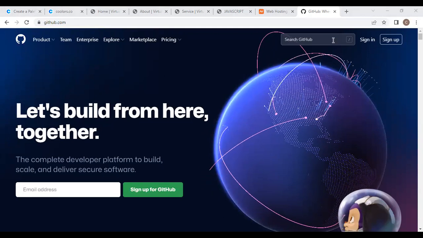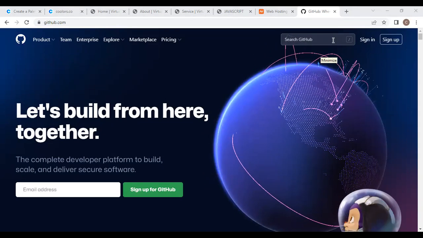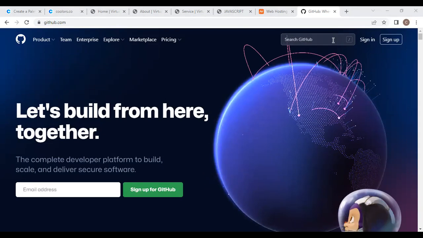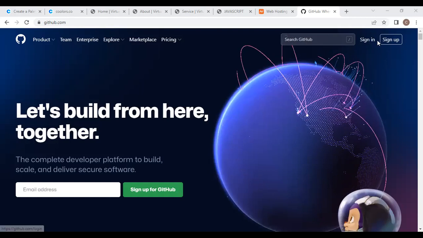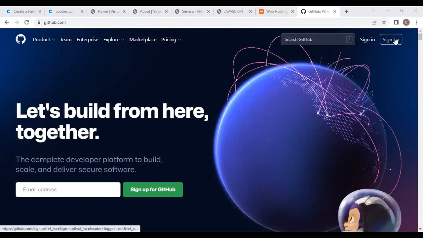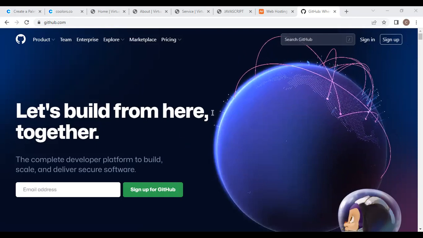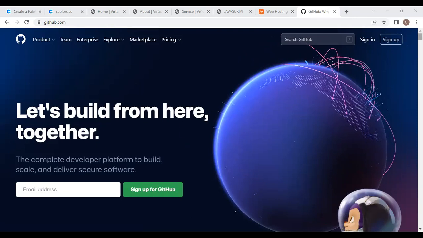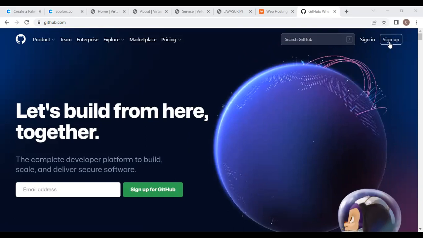Now, let's visit github.com in our browser. There's an option for sign in, sign up. Because we are new, we are going to sign up. And remember, this sign up will request your email address. So your email address is what is required for you to get a GitHub account. So you sign up.